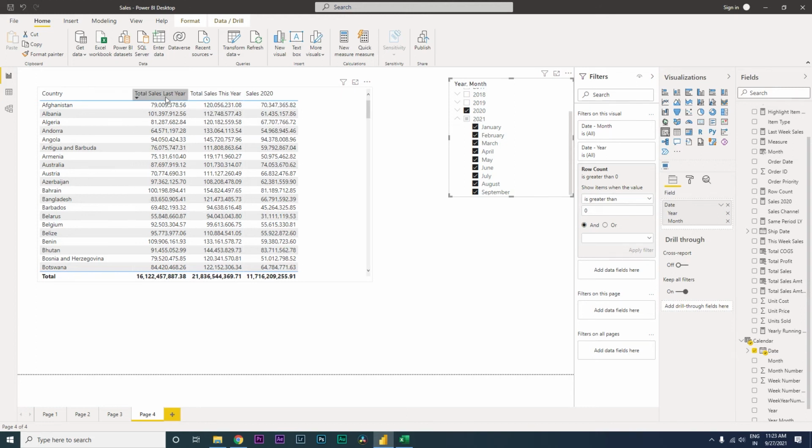Because you need total sales this year, which is basically whatever you're selecting here is your sales amount, and last year. Now since you have selected 2020 and all of 2021 as well, it is now comparing your sales with 2019 and 2018 sales amount. That is not what we want.